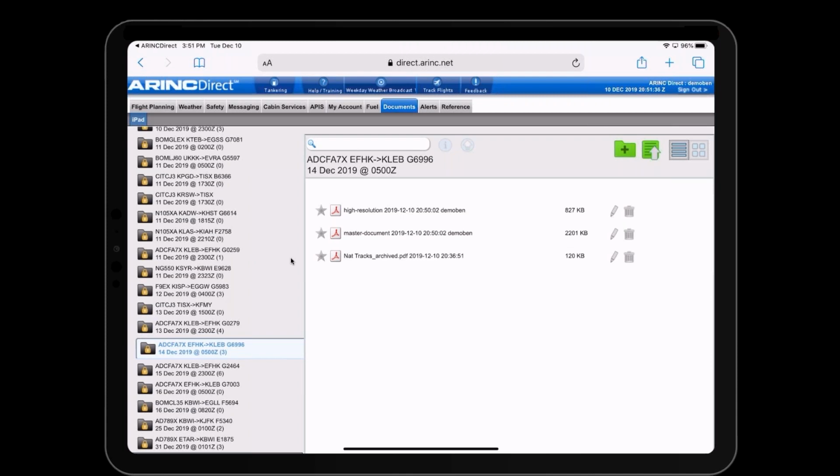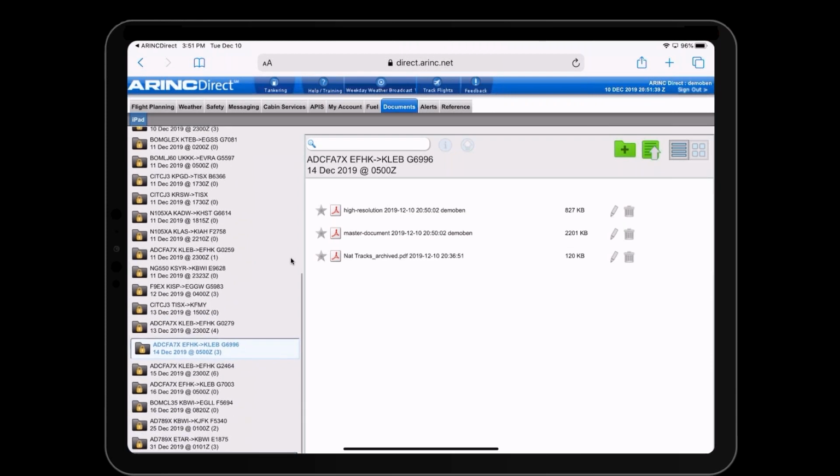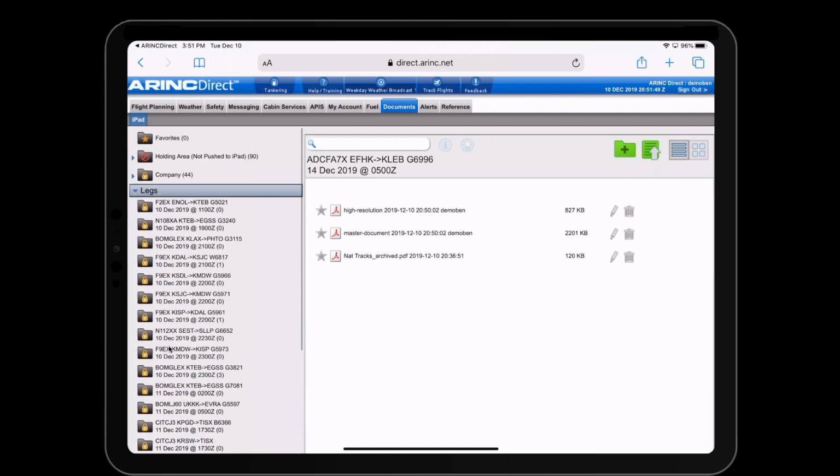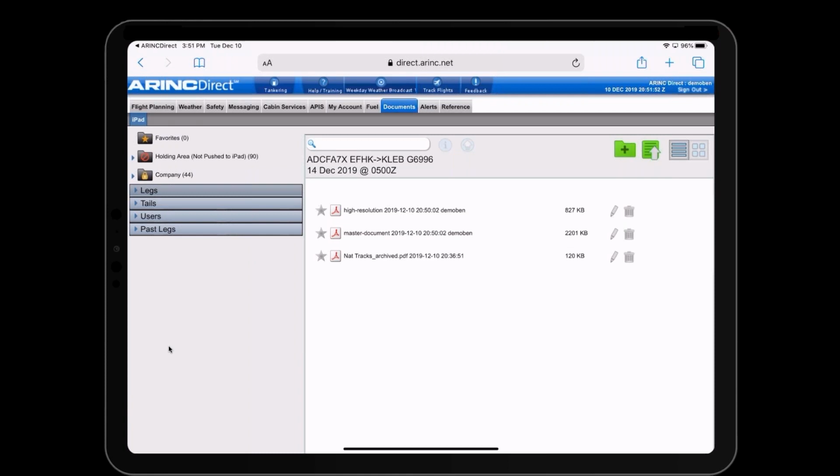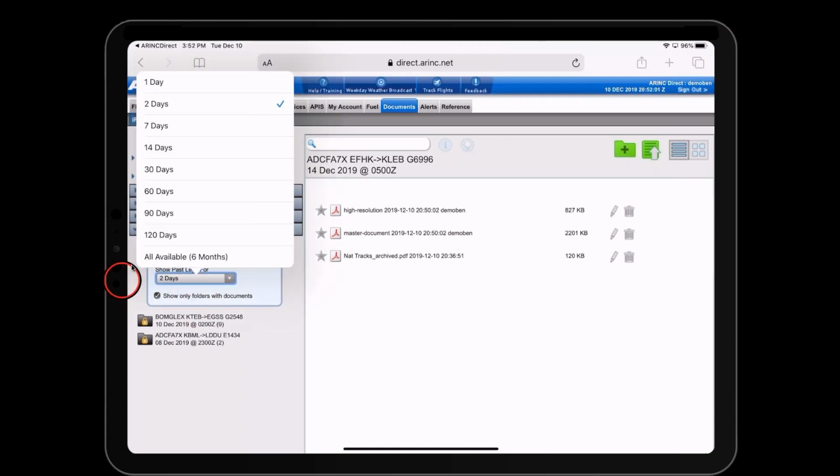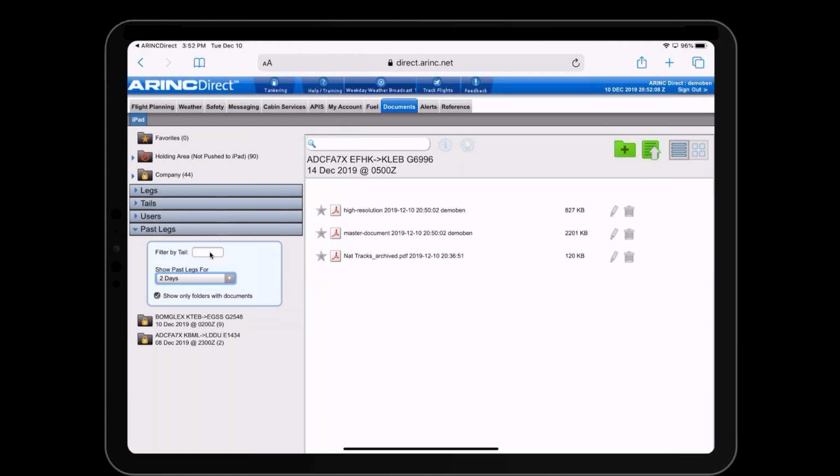But this folder that has been created here, every time you compute a flight plan, we create a leg folder for that flight plan. And so a little while after that flight plan is done, that folder is going to migrate down here to past legs, and those past leg folders are accessible up to 6 months. So that should meet everybody's company record keeping requirements, and that's what should allow you to ditch the big paper plotting chart.